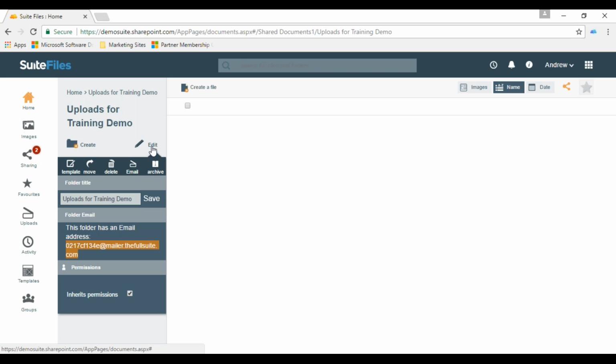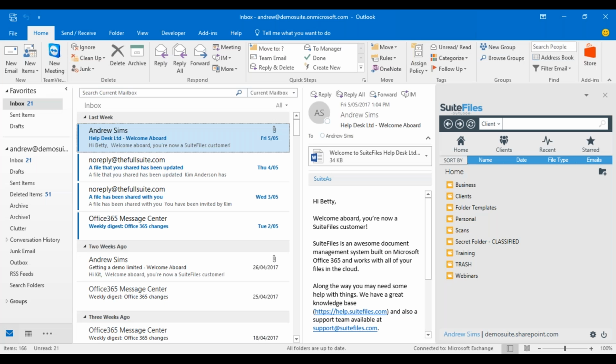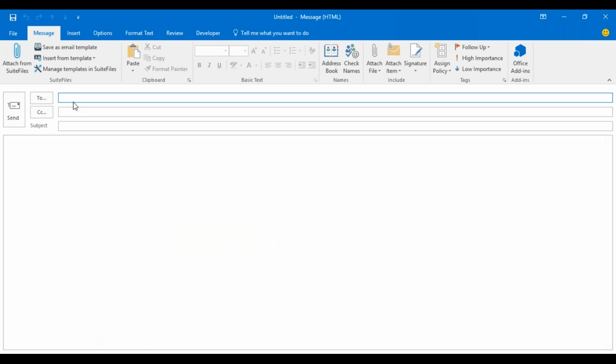Obviously, if I'm going to go to my scanner, I'd need to write it down. But in my little demo here, I'm going to go over to my Outlook and create a new email. I'm going to send it to that email address. With our scanner here at SuiteFiles, I've got that email address set up in the scanner's address book, so that any time I want to send a document from the scanner into SuiteFiles, I've already got this all set up.